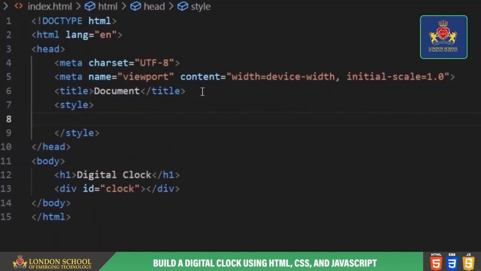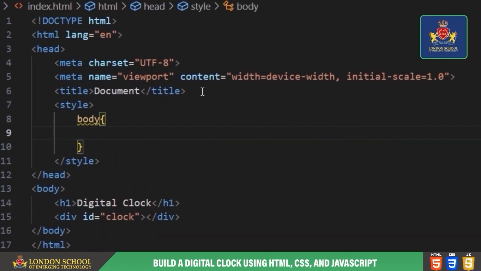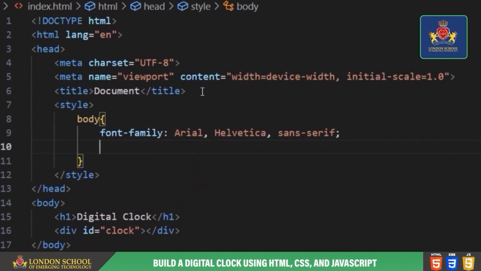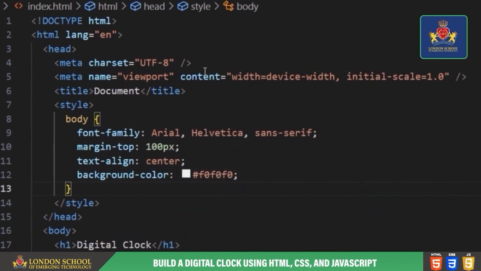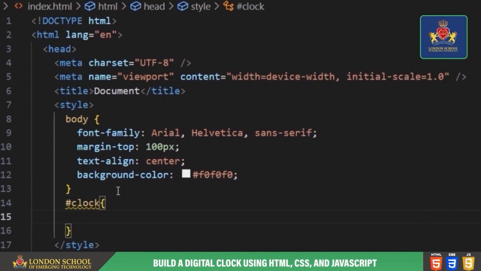First, we have the selector body, which sets the styles for the entire body of the document. We are using the Arial font family, adding some top margin, centering the text, and giving the background a light gray color. Moving on to the clock ID selector.